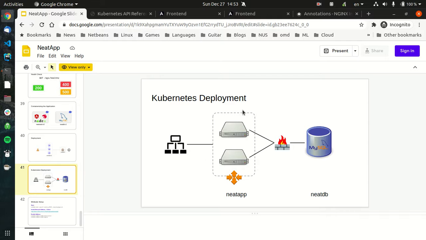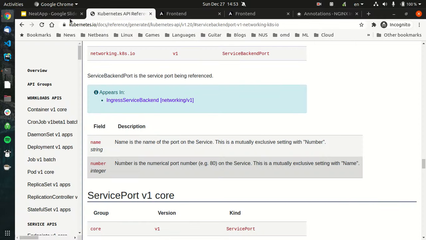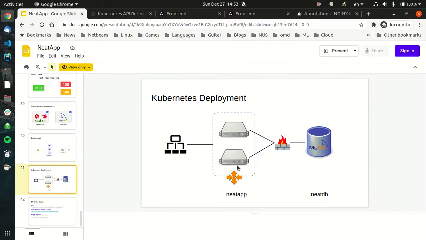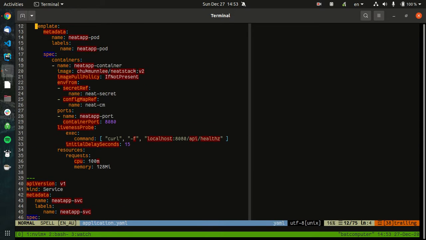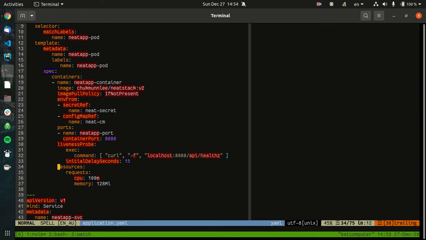Next thing we'll do is we will create an auto scaling group so that the application will scale. Kubernetes will scale the number of pods depending on certain metrics. Again, just a word of reminder: if you want to use auto scaling, you need to first of all set the resources on your pod.